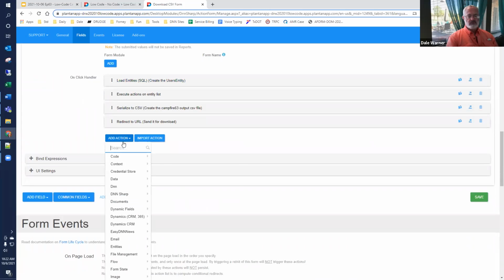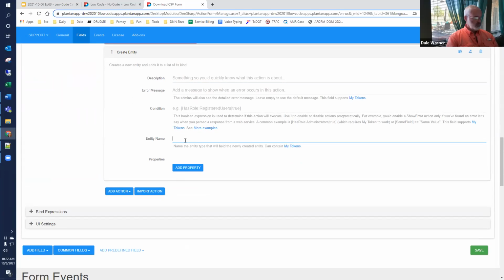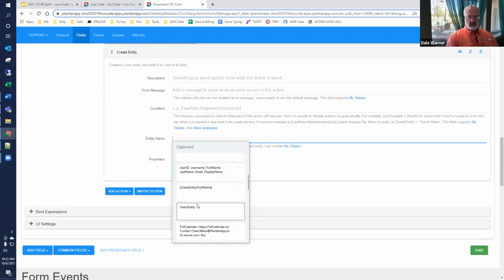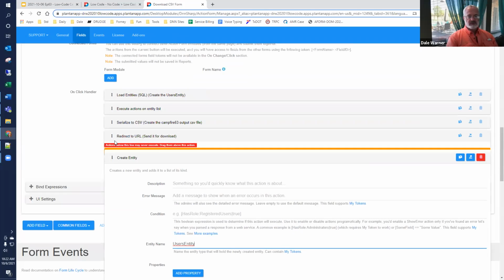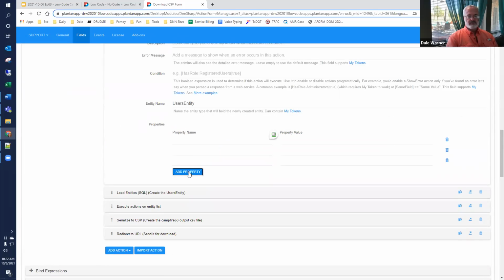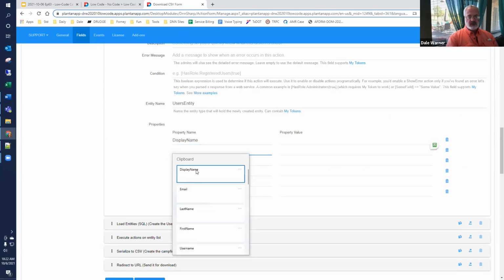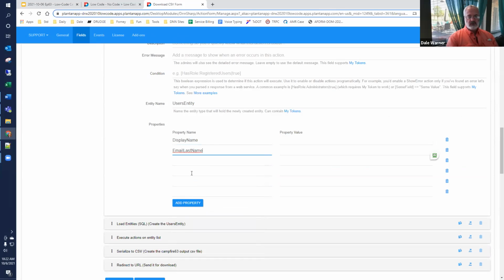I'm copying these as I go here to make it easier for me. But we are going to use an entities create entity that will be in the same user's entity. We're going to create it, and this will actually go above our load entities. And so we're going to create a number of properties here. And so let's paste some. We'll do display name. I know these are backwards, but it doesn't matter. Last name, first name, username, user ID. And so we'll make up some values for this.